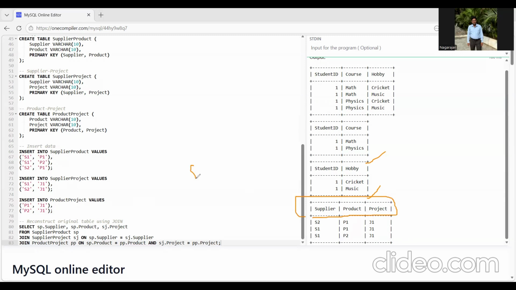So it's very simple and easy. If you know normalization, you can easily understand the first normalization form, second, third, fourth, and fifth also.